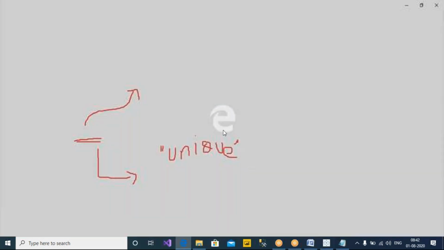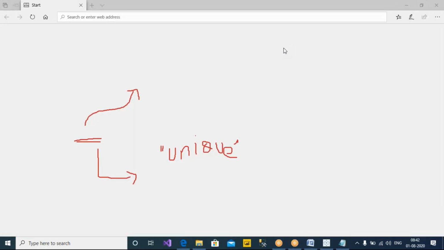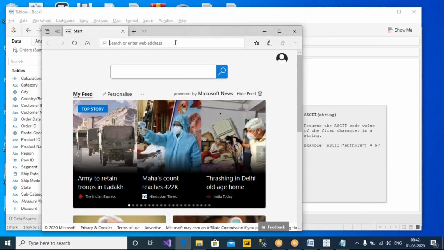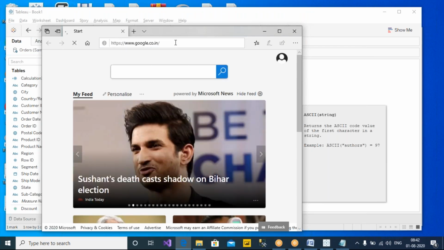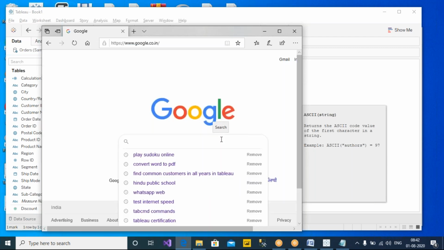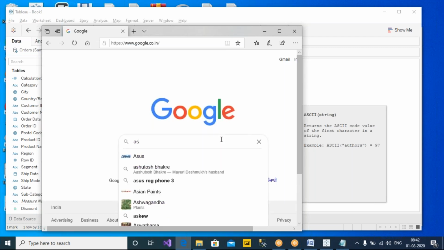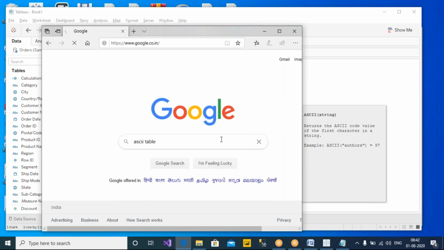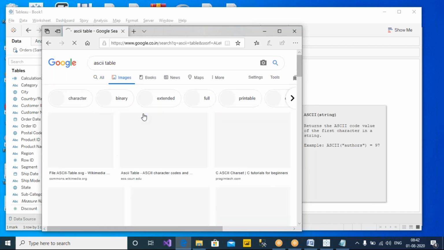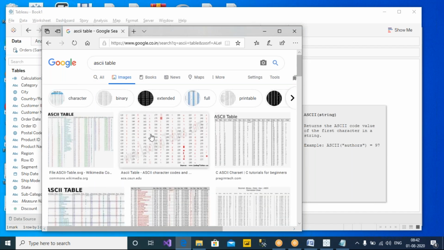Yes, definitely. Just go to Google and search for ASCII table. There is only one certification question here, so that's why I'm picking up this function. Otherwise, this is not really needed for interview purposes or day-to-day use. We don't really use this, but it did come up in the certification. So, ASCII table. Now let's go to images and pick any table.